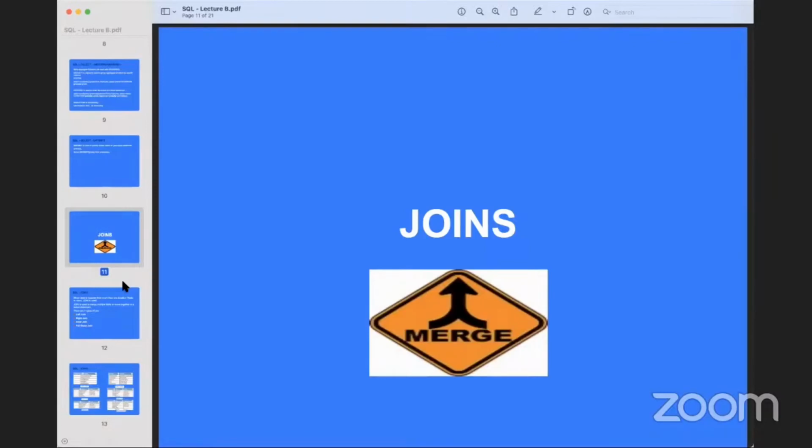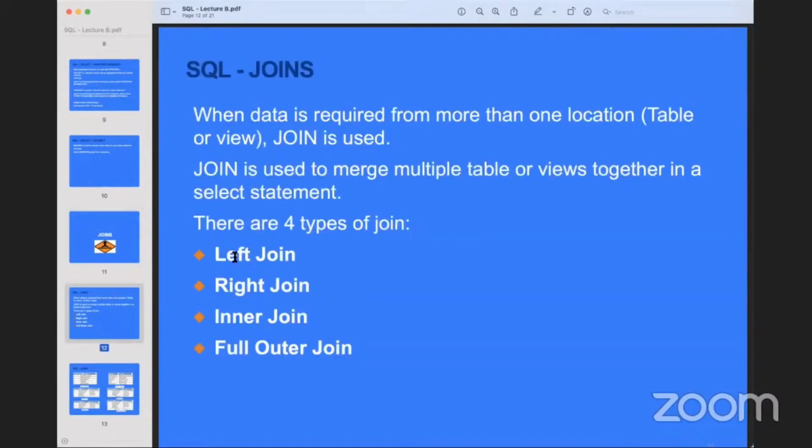So in SQL, we have like 4 or 5 basic types of joins that are quite popular. I want the class to get the concept. So we have what we call the left join, the right join, the inner join, then the full outer join.